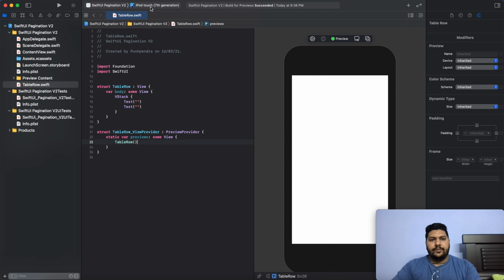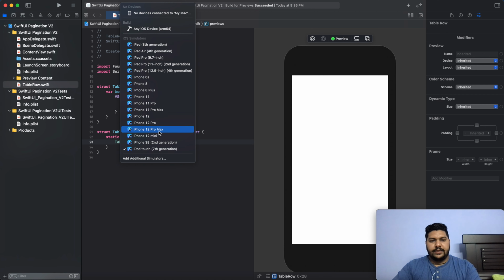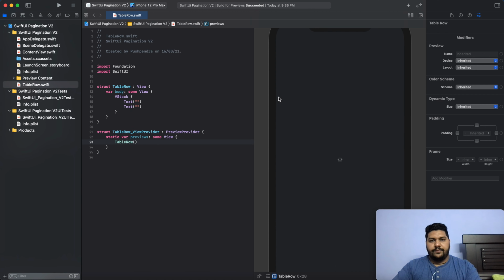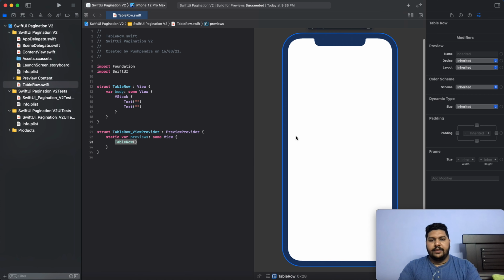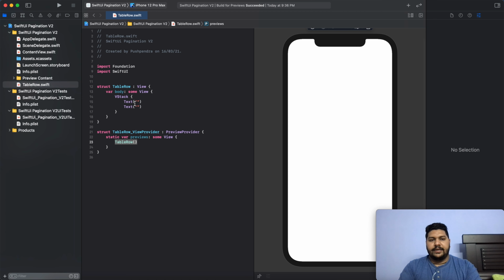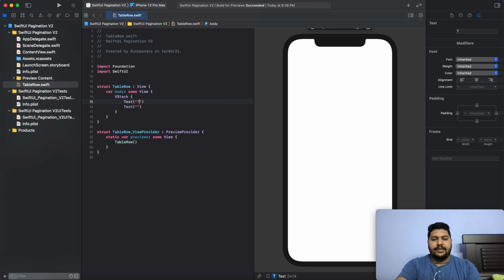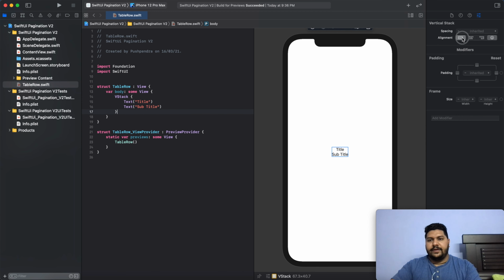So this is the output, and for that I am changing my simulator. I chose Pro Max. Here you can see it is empty because I set it empty. If I set something like title or subtitle, then you can see the output. Now this is my VStack and I will align it to the start.